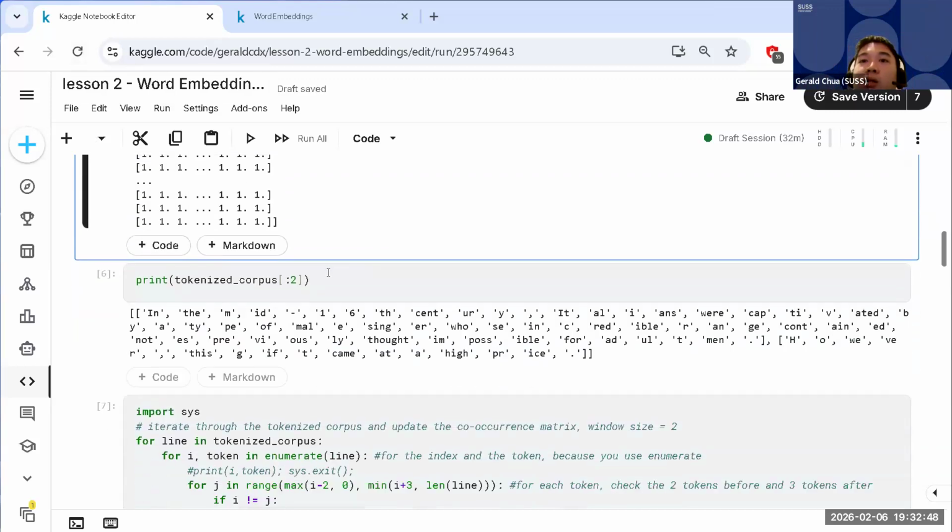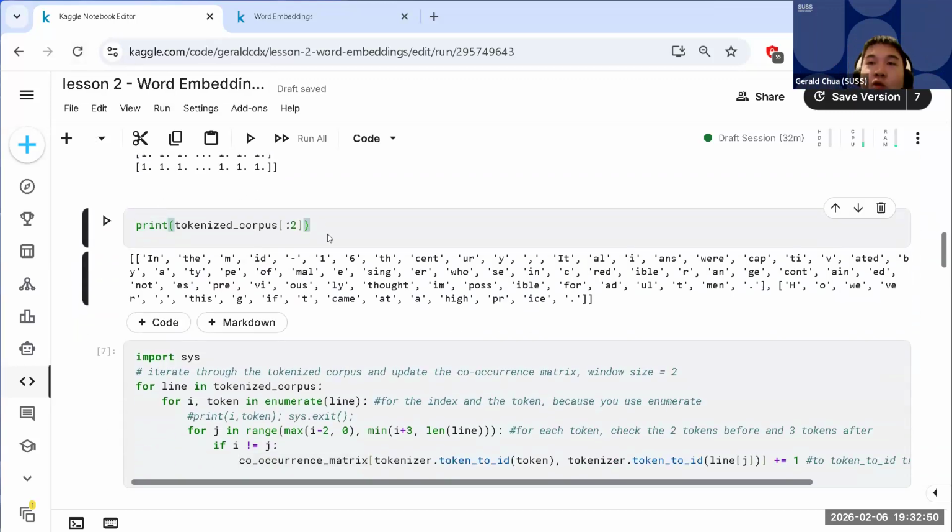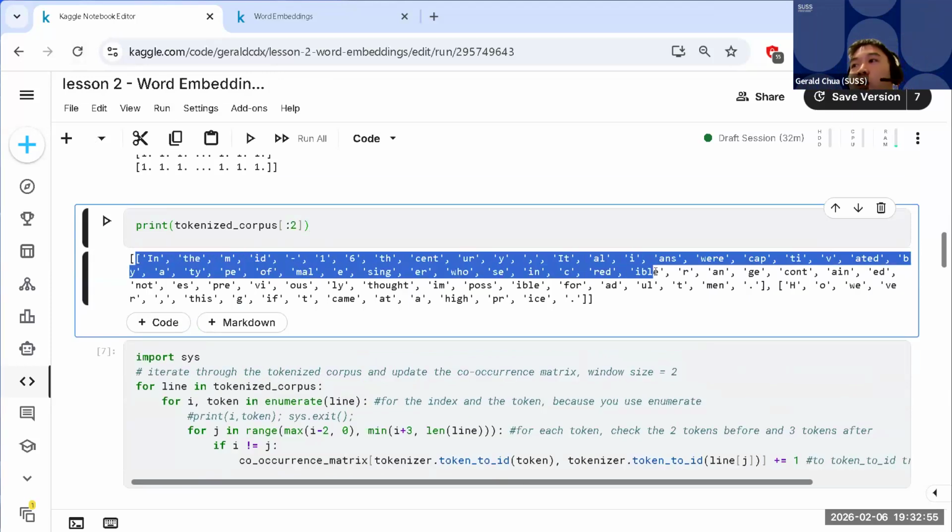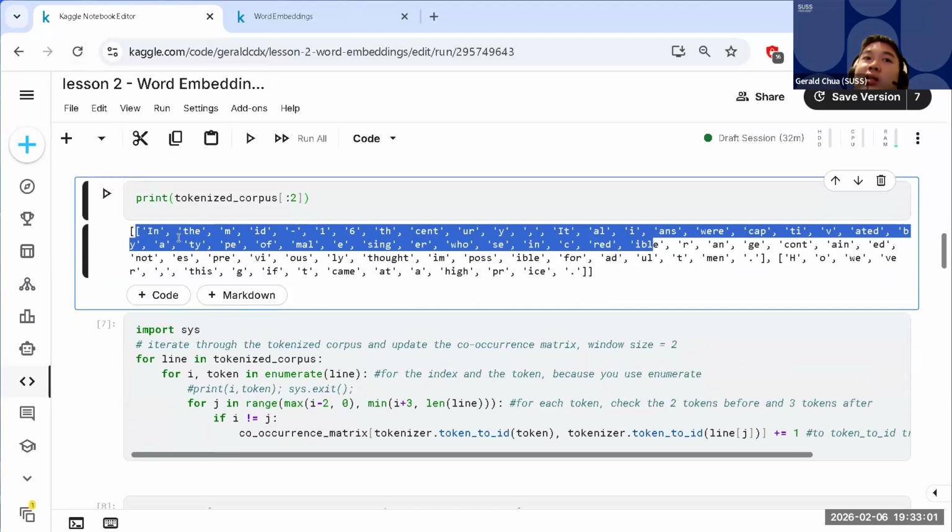Besides that, I'll remind you of what the tokenized corpus is again. The BPE tokenized it in a very weird way. You can see this is quite weird. It doesn't look like words, but that's the tokenizer that we chose. It's not the perfect tokenizer, but it's something just to show you.